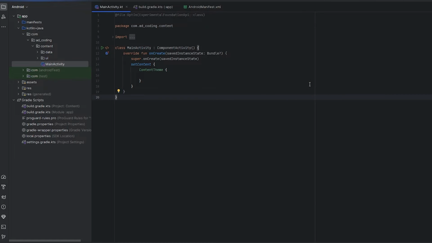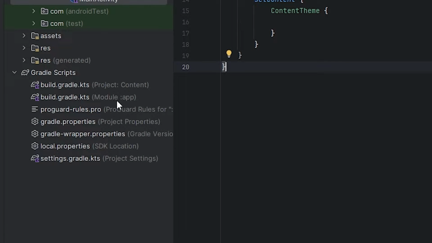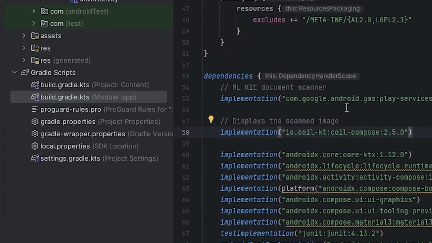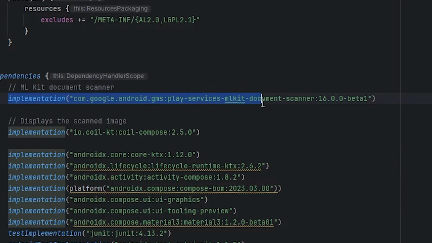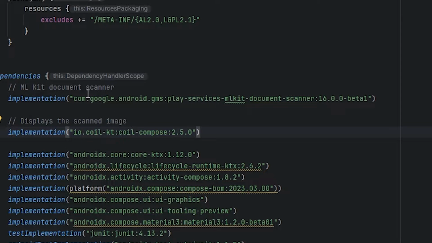Hello everyone, today we are going to implement a document scanner using MLKit and Jetpack Compose. So let's jump into Android Studio and go into the build.gradle.kts from the app module, and make sure that you have the MLKit dependency added here and the Coil dependency.